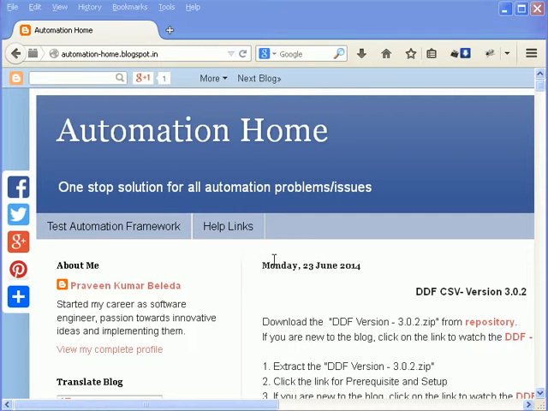automation-home.blogspot.in. Today we have added a new implementation for reading the test data from the CSV file, which will read the test data based on the test include criteria header name, whether to consider it as test data or to ignore the test data.